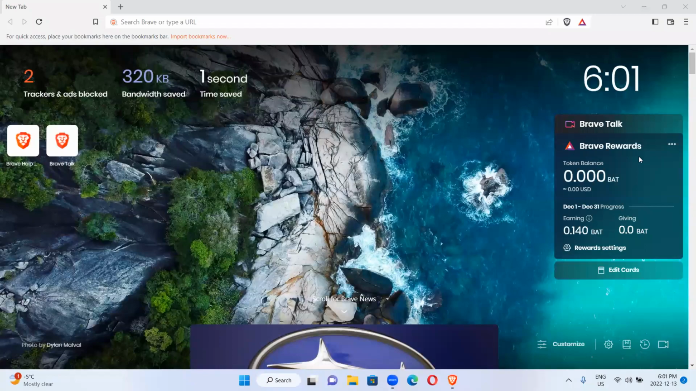Hello, in this tutorial, we are going to learn how to add the MetaMask wallet in the Brave browser, how to use the Brave browser, and how to use the Brave wallet in the Brave browser.